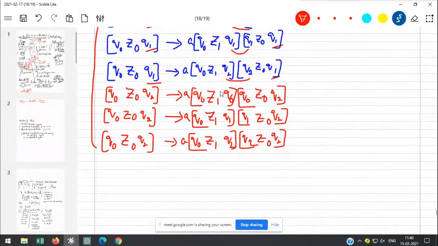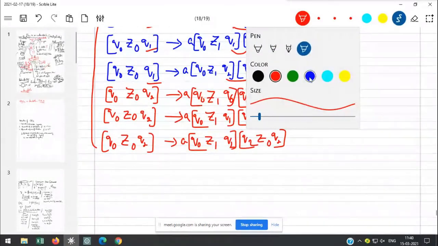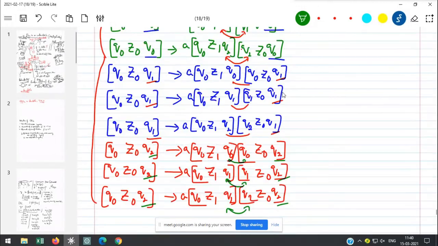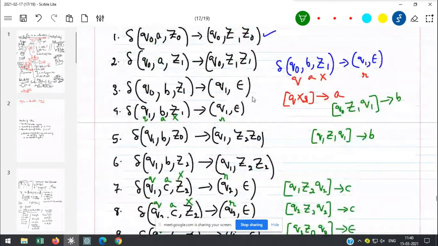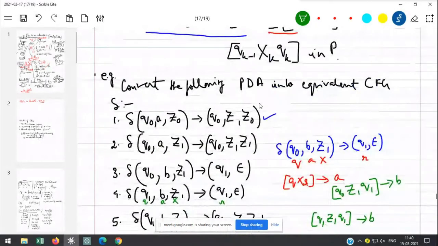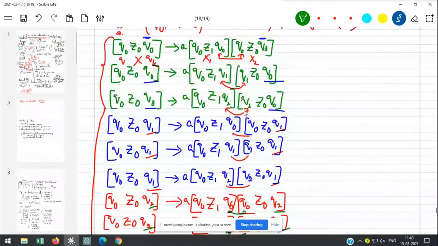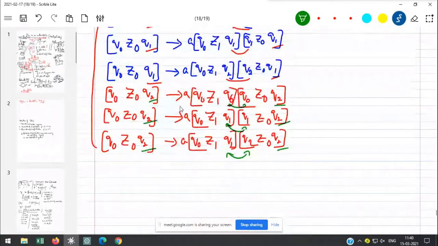And then for next one, let me use another color. For this one again, this combination is same, this combination is same, this combination is same, and then the rest, this is equivalent to this, this with this, this with this. Okay, so from the given transition function of the push-down automata, number 1, we have applied rule number 3, and from number 1, we have generated 9 production rules.